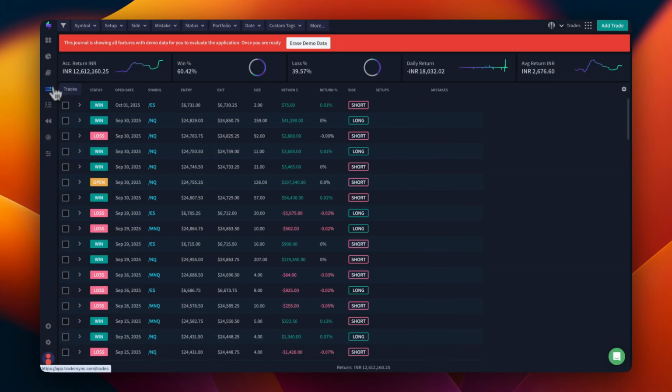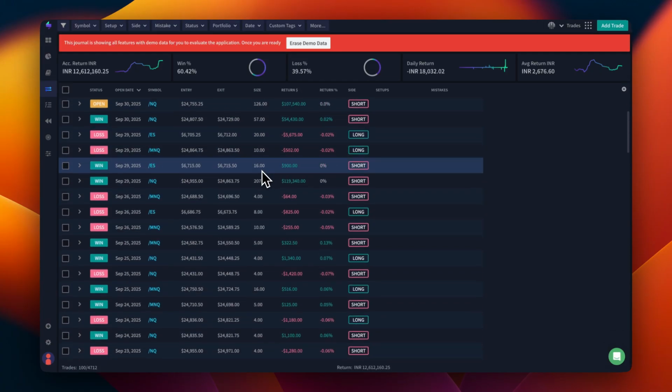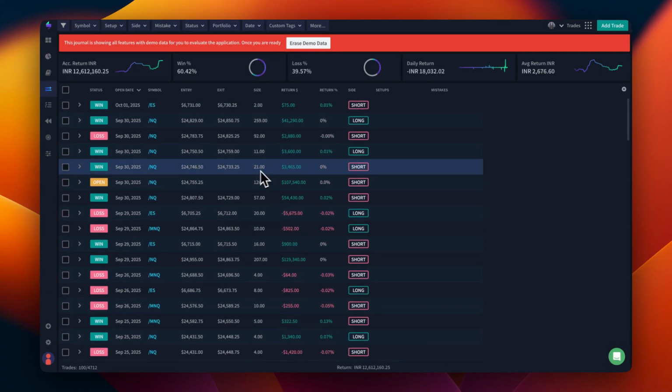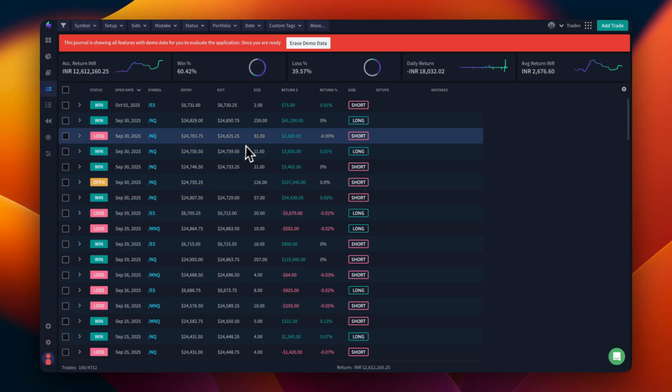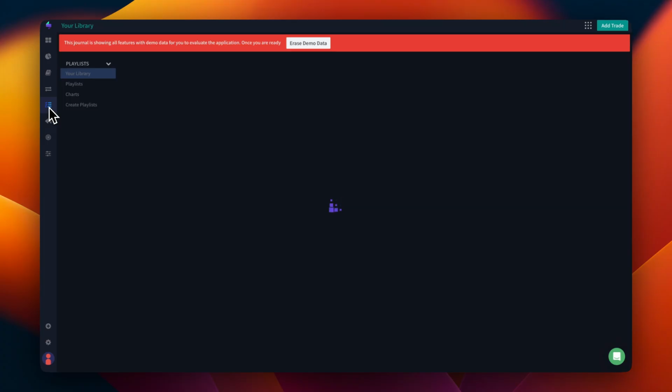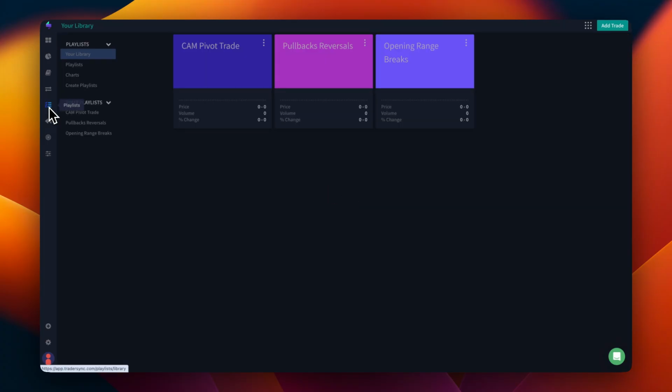In the Trades tab, you can revisit all your trades, edit them, and analyze performance in detail. This section acts as your main database for tracking trading activity. You can sort and filter trades to focus on specific strategies or conditions.